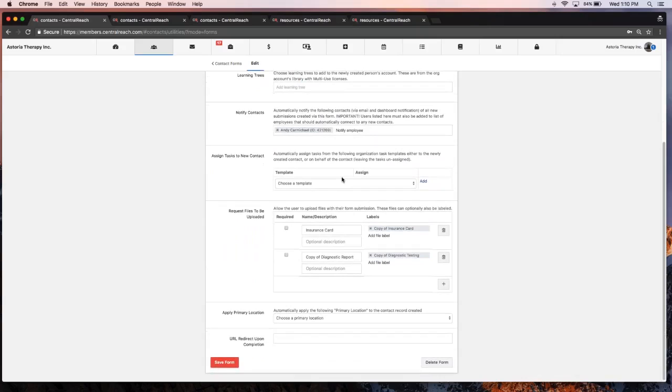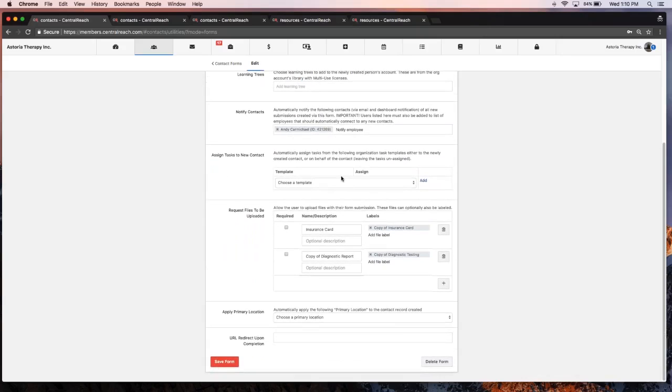Another great thing when you're putting this information out to gather, you can actually have potential clients upload documentation right off the bat. So you can have the system request things like insurance cards, a copy of diagnostic reports. It's great because they can quickly do it. They can take a picture of it and upload it. You're one step ahead now when you go to contact them to reach out to possibly set up an assessment. You should have a little bit more information at your fingertips.